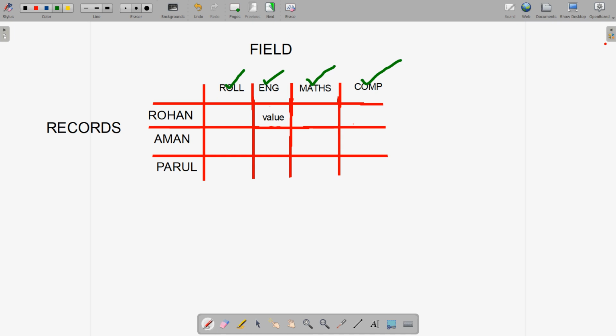Suppose Rohan's roll number is 6, then Aman is 8 and Parul is 9. If the marks of these students are something like 52, 69, these are the column values of these subjects. Clear? If we talk about what a field is, all the marks of the students in a particular column, that is maths, this is acting as a field.